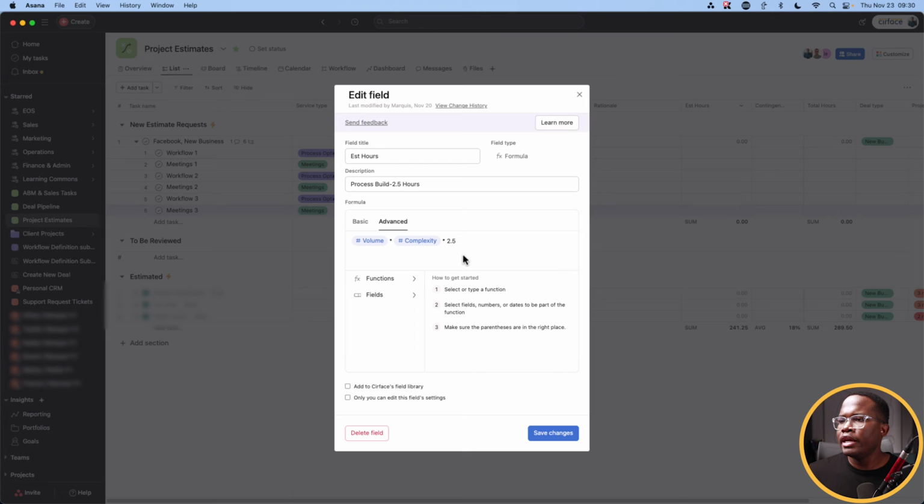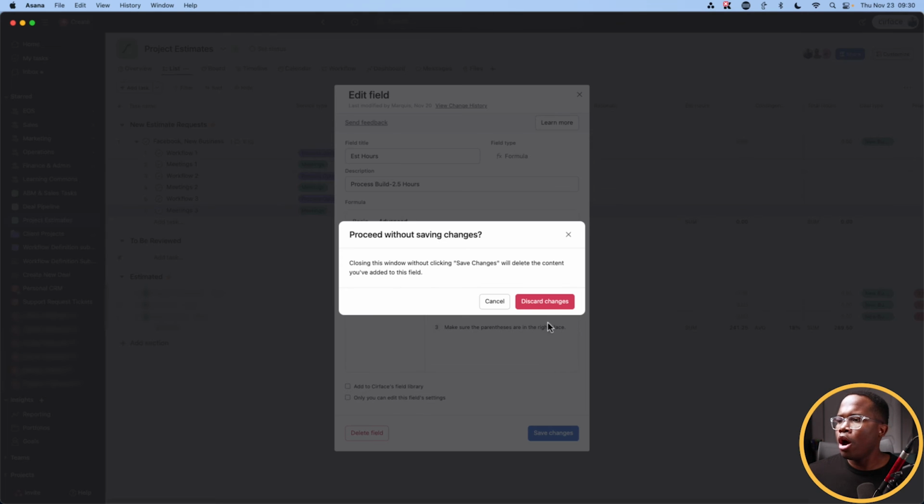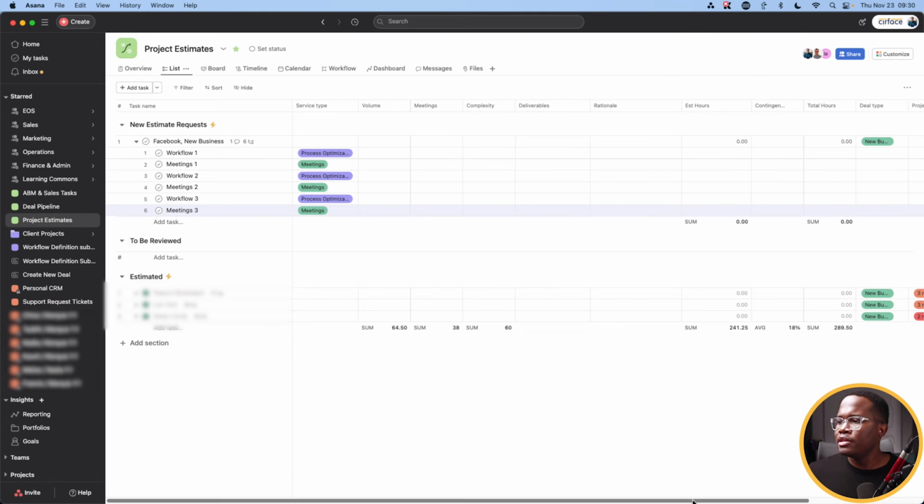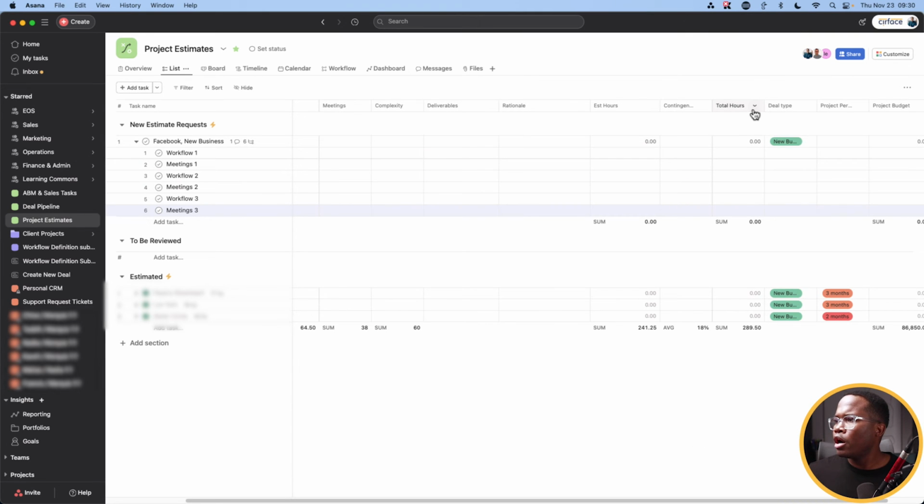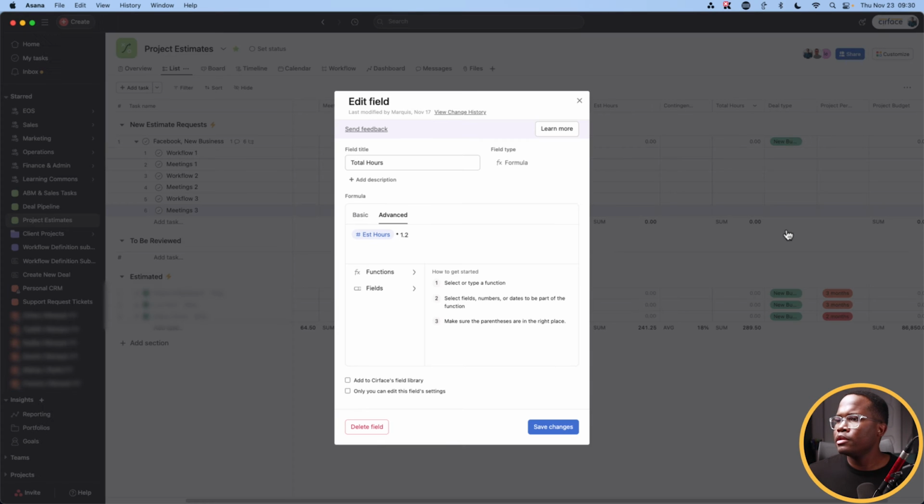We've just got a basic formula where it's taking the volume, multiplying it by capacity, and then multiplying it by an additional multiplier here so we can get our estimated hours, because we have some contingencies and things like that that we need to consider. And then for our total hours, I believe it is, let's go in and see. Yeah, we have our estimated hours times a 20% contingency.